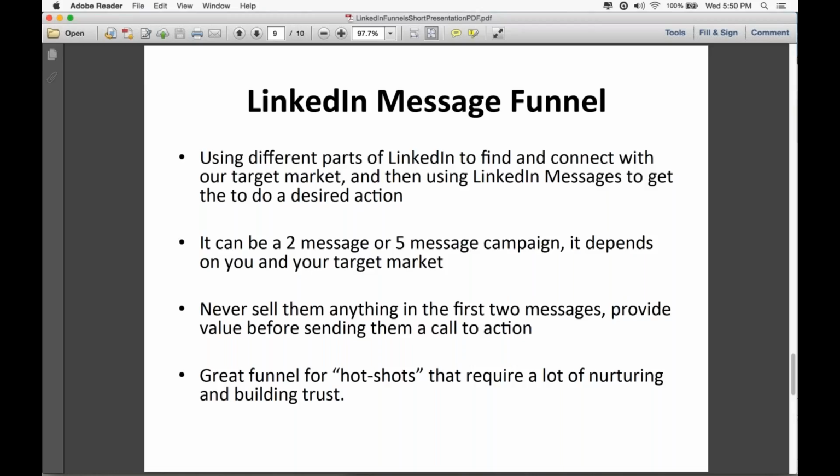The LinkedIn message funnel can be 2 messages, it can be a 5 message campaign, it really depends. It can be a 4 message campaign. It all, again, depends on you, it depends on your target market, it depends on the end goal that you want. Do you want them to book an appointment with you? Do you want them to download something? Do you want them to get in touch in some other way? Do you want to grab a coffee with them if you're in the same city, depending on if you're targeting the market from the same city, for example?